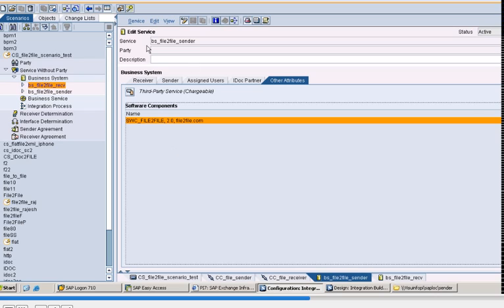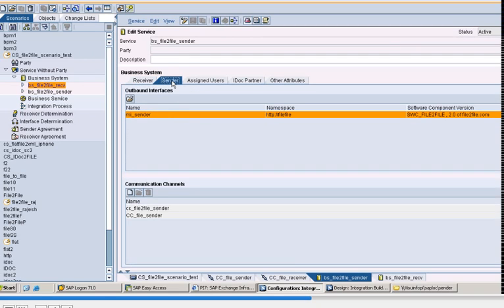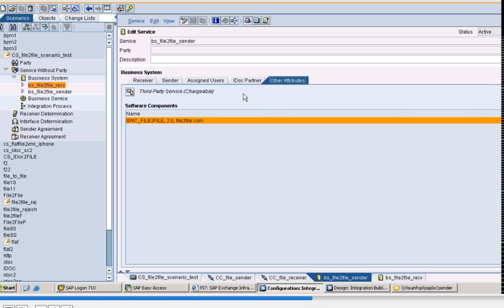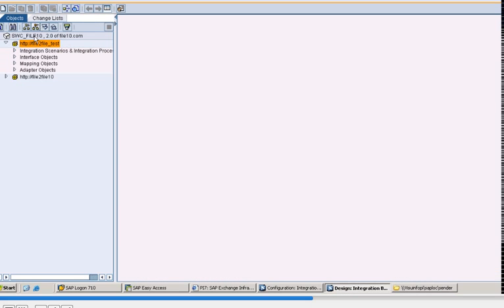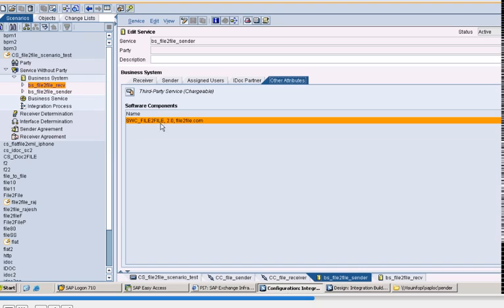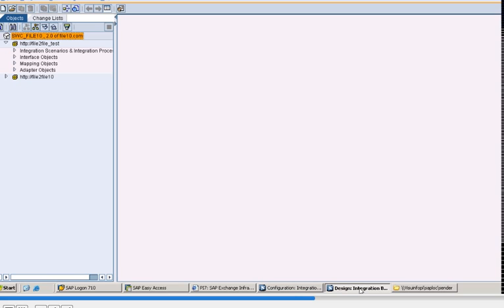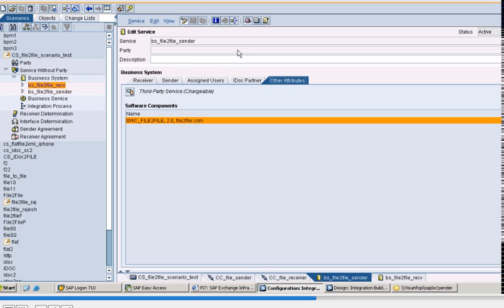What happened is that this business system is directly linked to the software component version, and those sender and receiver interfaces are already in the picture, and it is not allowing us to add our own interfaces which we had created under file 10 to file 11. Under this software component version, see here, the software component has already been declared with file 2, 2.0. Ours is file 10, 2.0 of file 10.com. This one is already created.